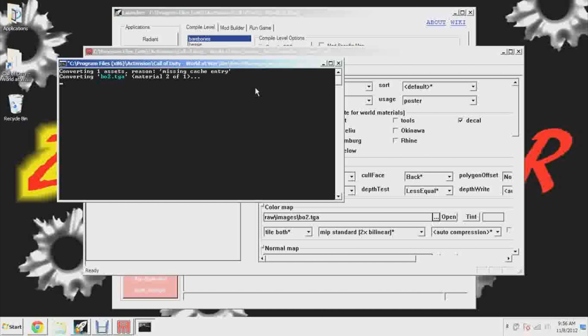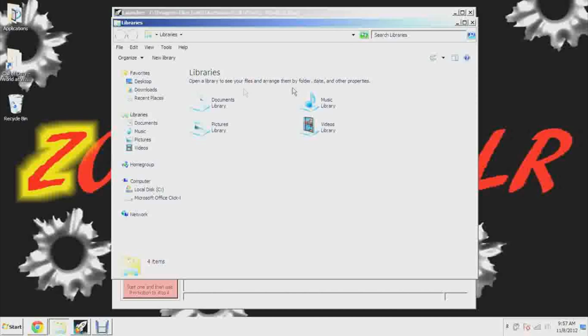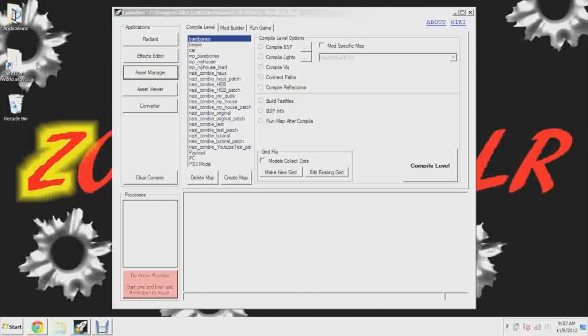If you didn't set your image to the powers of 2, you'll get an error on this screen. So if you're getting errors, just keep making sure that you did everything that I said correctly. And it says conversion is done. Hit any key to continue. Perfect. All right, so we're done with Asset Manager. You can close it up unless you have multiple images that you want to make.